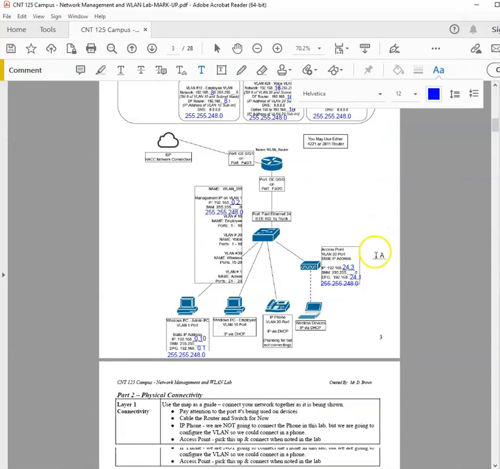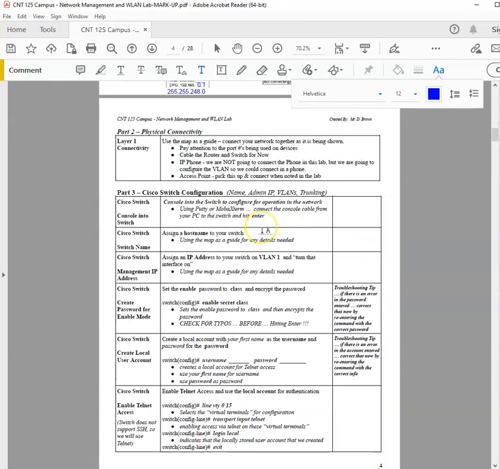All right. When we come back on the next podcast, we're going to configure the switch and the router with the basics, and then we'll get into adding the wireless, network management, etc.